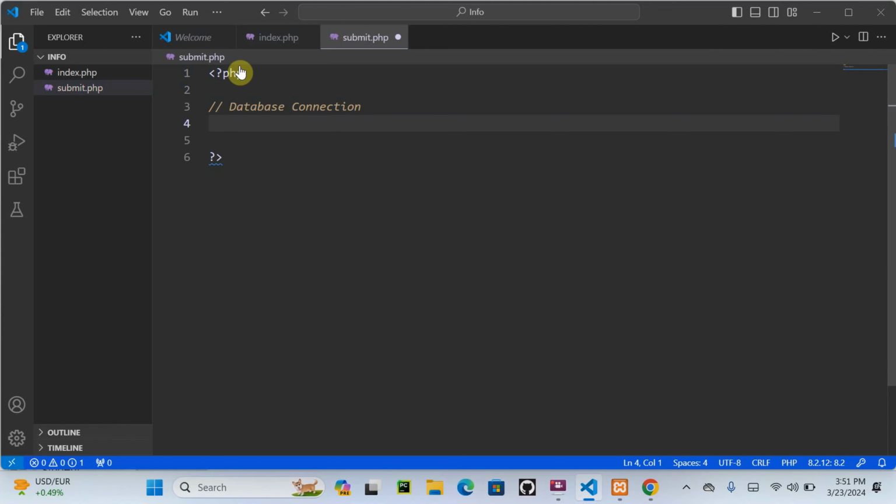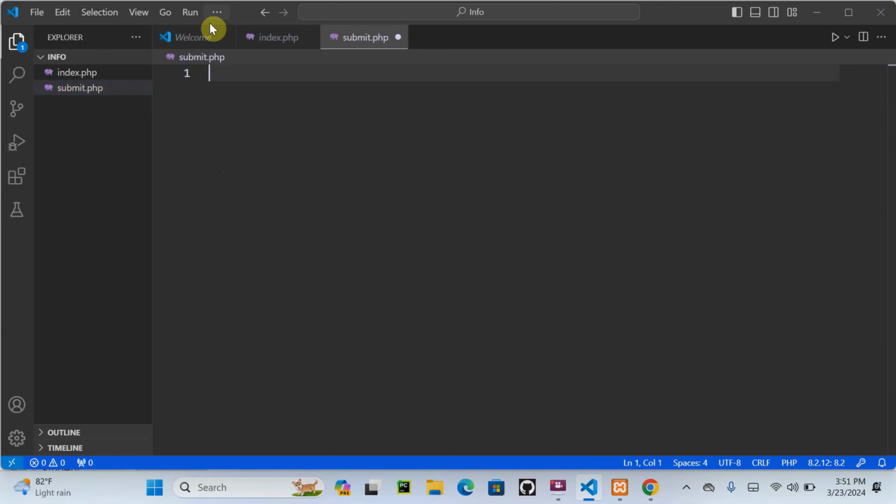So now let's use $servername equal, no problem. Use this and see.